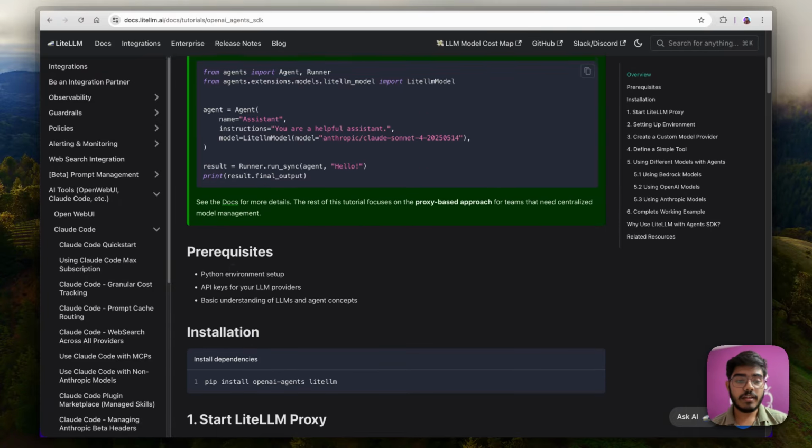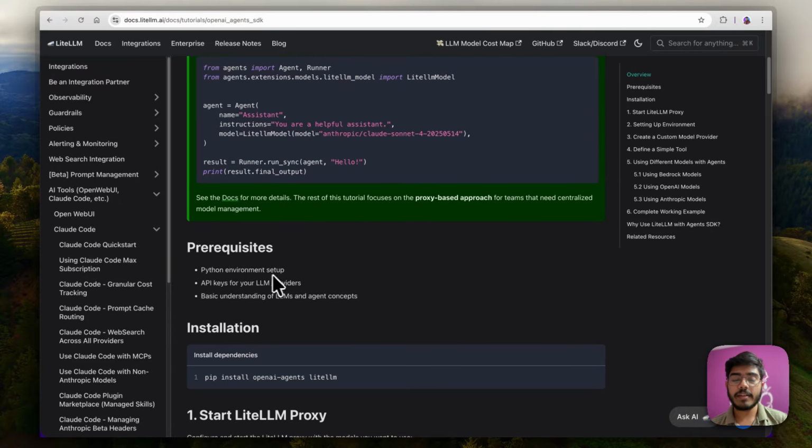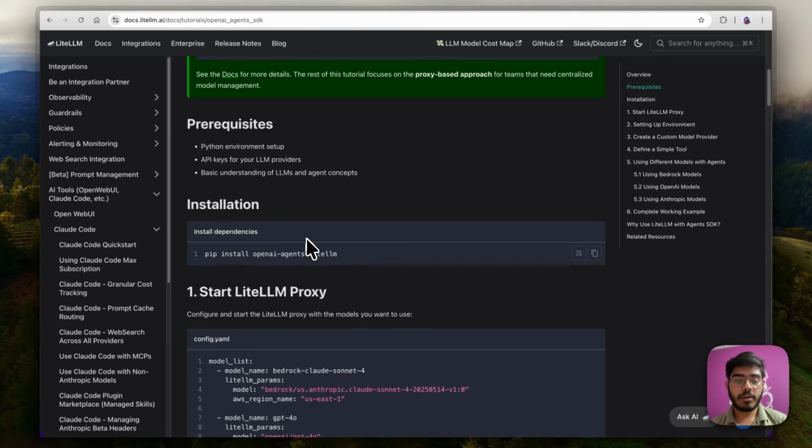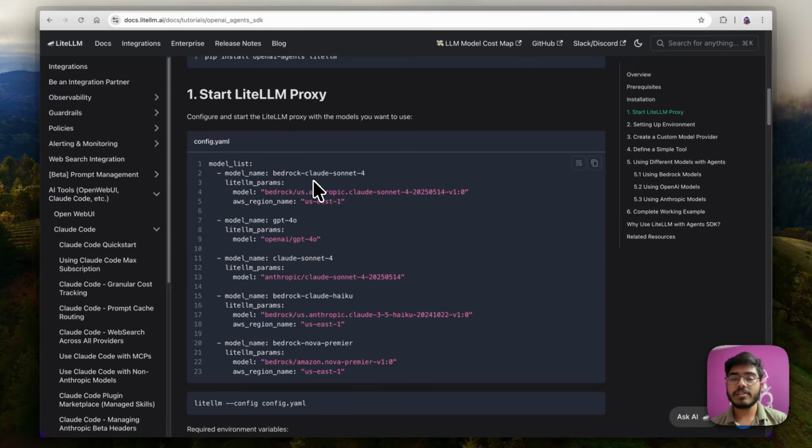So next, what you need is a Python environment, then an API key for the LLM that you are going to use, and then a basic understanding of LLMs and how agents work. Then you can install the required dependencies, and we'll start with the LiteLLM proxy. You can see that in the config.yml we need to put all the models we want to include.